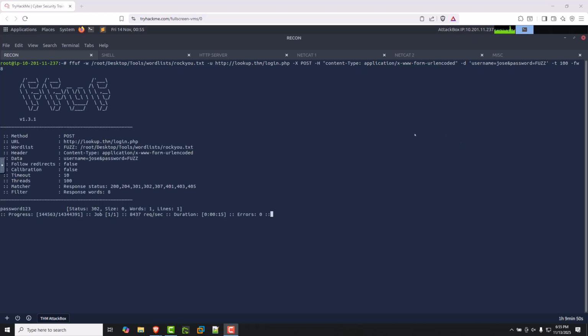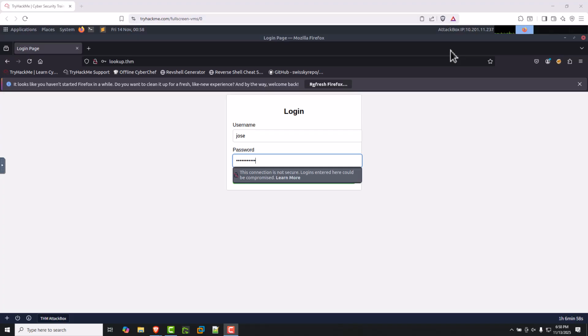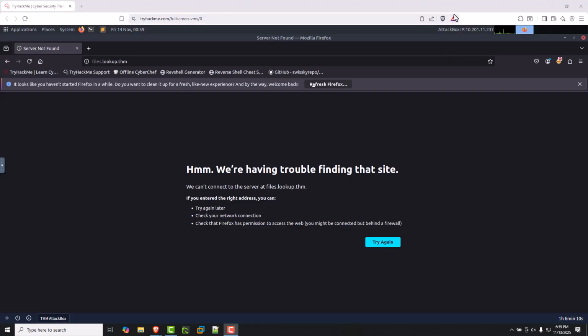Running the FFUF command, it looks like password123 was detected as a possible password for the Jose account. Let's test these credentials against the login form. After clicking login, I'm redirected to files.lookup.thm and hit with another server not found error. This is a similar message I received when I initially tried to go to lookup.thm. In this case, I will need to add files.lookup.thm to my hosts file.